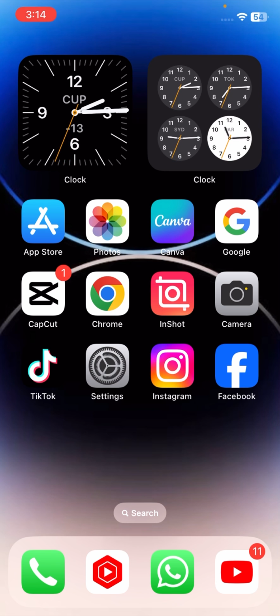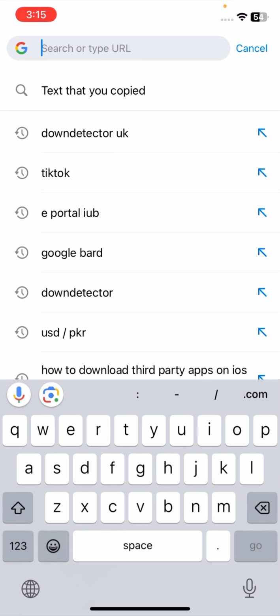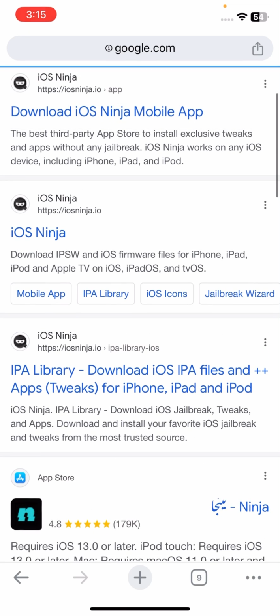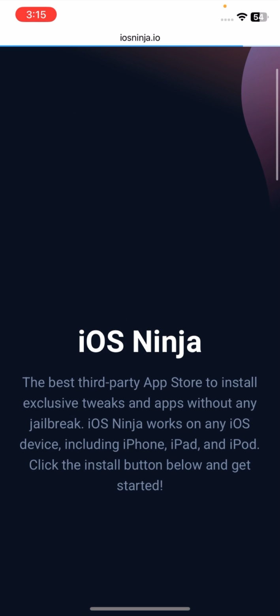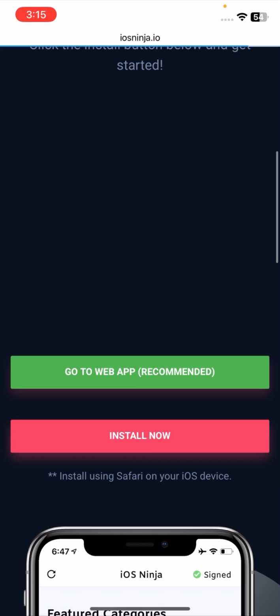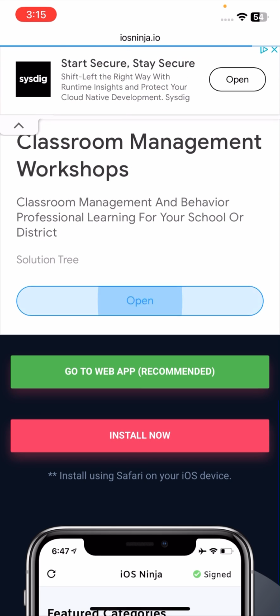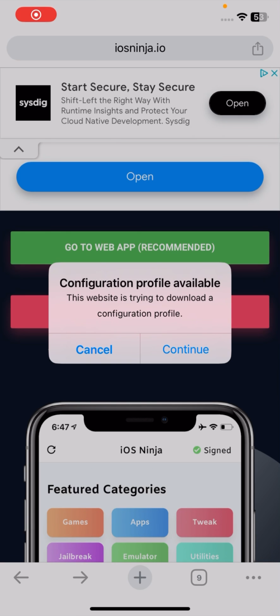First of all, what you have to do is go to your Chrome. After that, search for iOS Ninja. Then tap on iOS Ninja, download iOS Ninja mobile app. Now scroll down and tap on install. Wait a few seconds. Now here tap on configuration profile available.